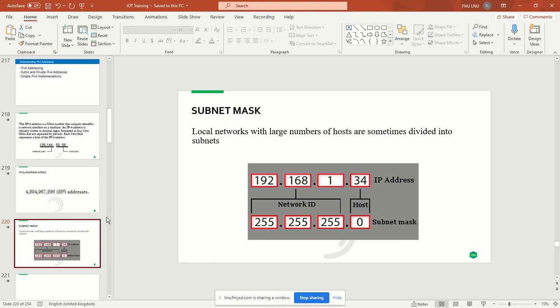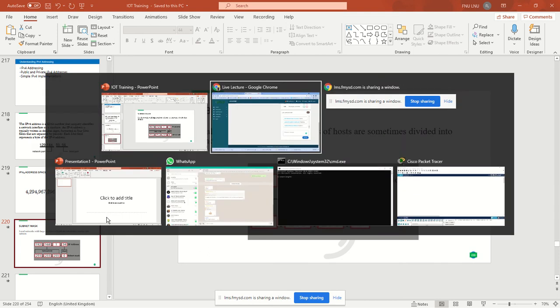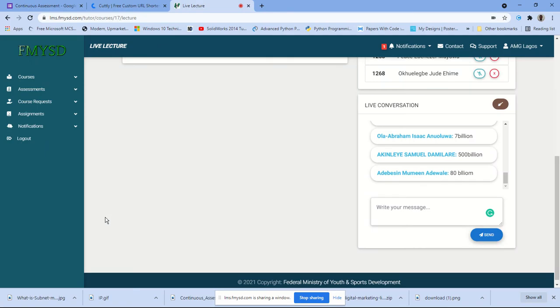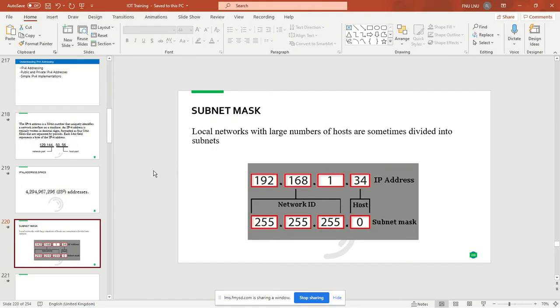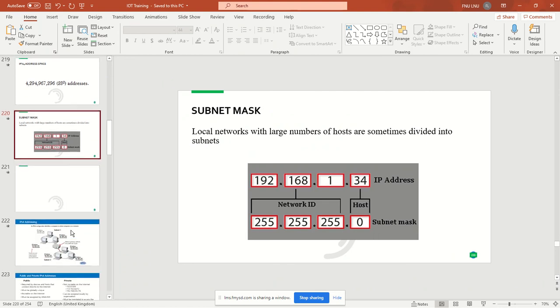The 192.168.1 belongs to the network. So in simple terms, if there are 10 computers in that network, all of them will have the same 192.168.1. The only difference in their IP address will be the last one, 33, 34, 35, and so on and so forth. Did we get that explanation? Okay, if we did, let's move forward. If we didn't, probably when we do the practical, you will understand a lot better.